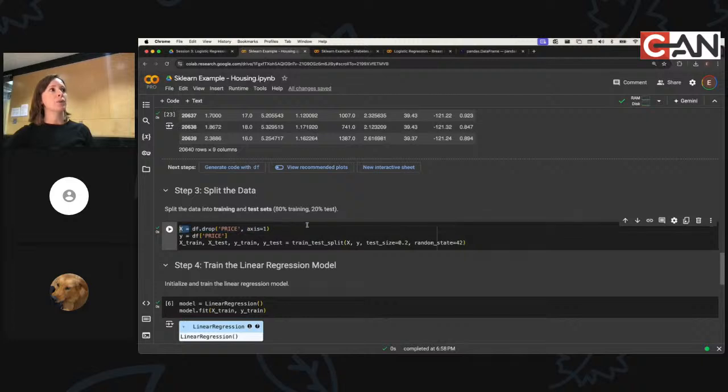So in that case, we're going to do df.drop. We're going to tell it to drop the column price. You have to say axis equals 1 to tell it that it's looking for a column and not a row. If axis equals 0, it's looking to drop a row. If axis equals 1, it's looking to drop a column. And then we're going to set our Y variable to data frame at price.